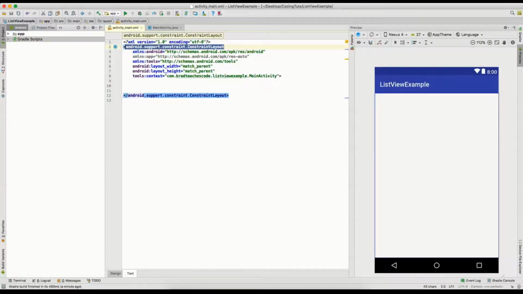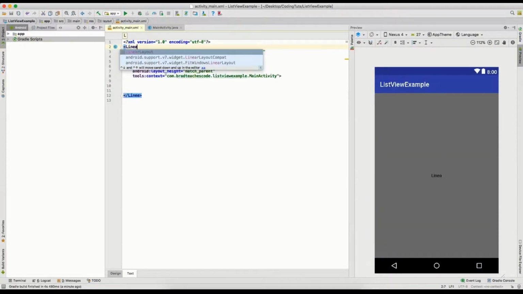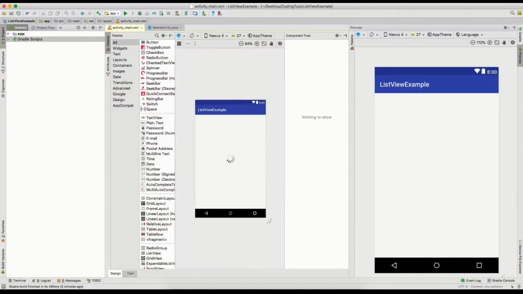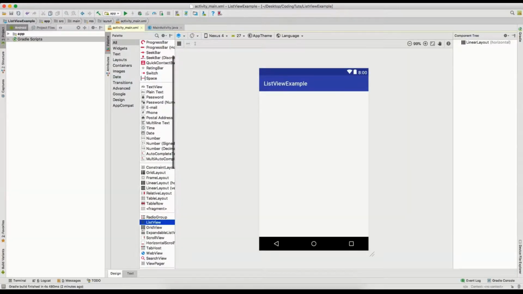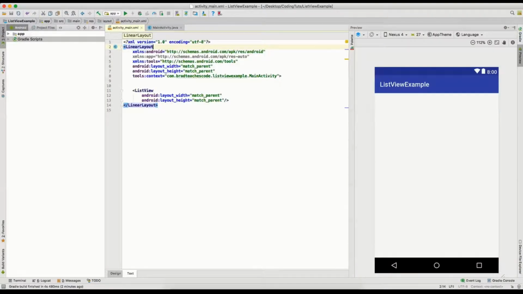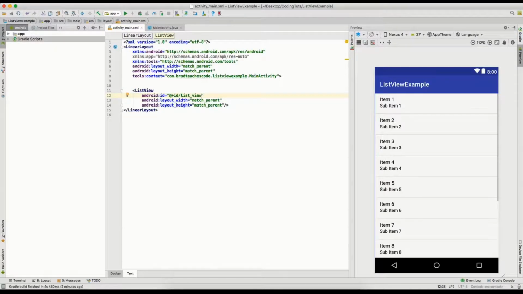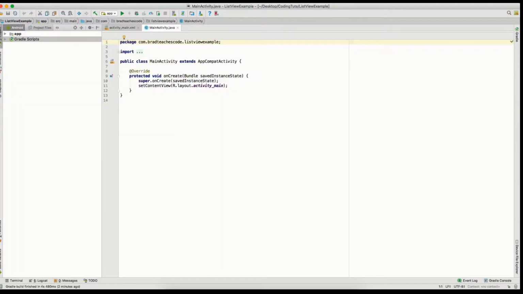Then we'll change this to linear layout, and then we'll go over to design and come down here to list view and drag it over here, and then we'll go back over to the text edit and we'll give it an ID, and we'll name this list view, and everything right there looks good. And then we'll go over to the main activity.